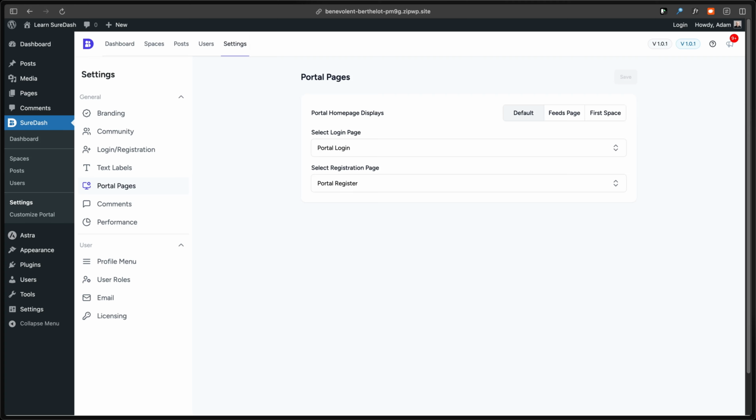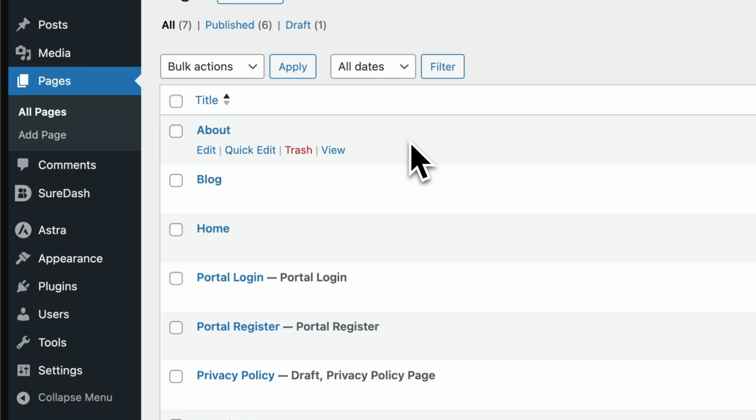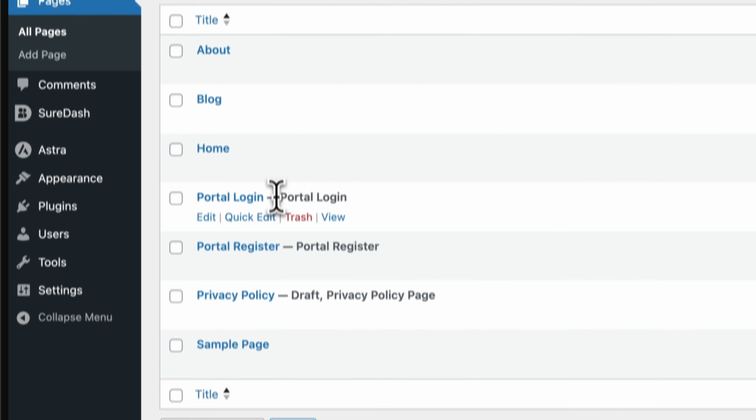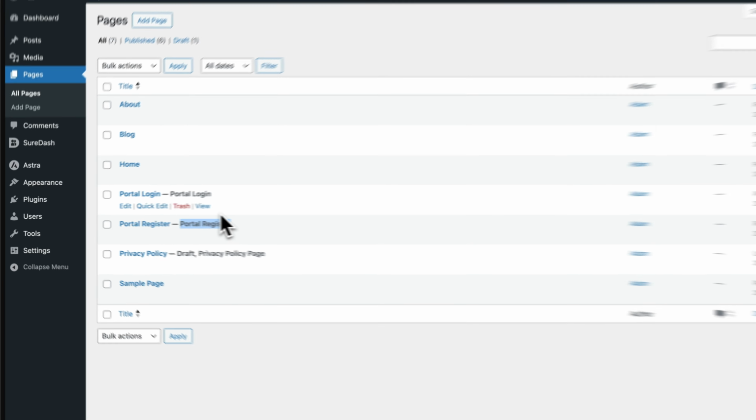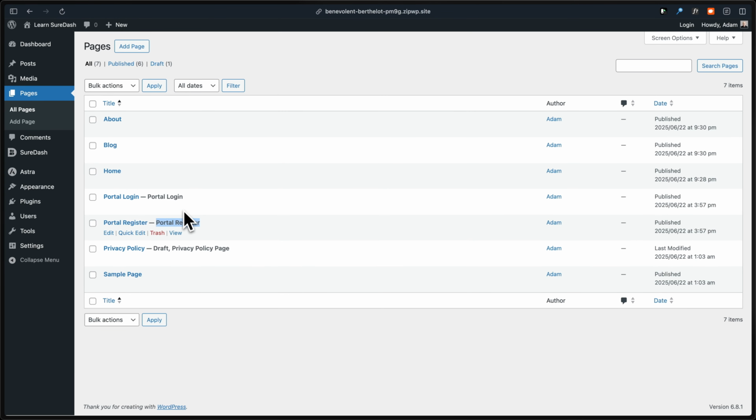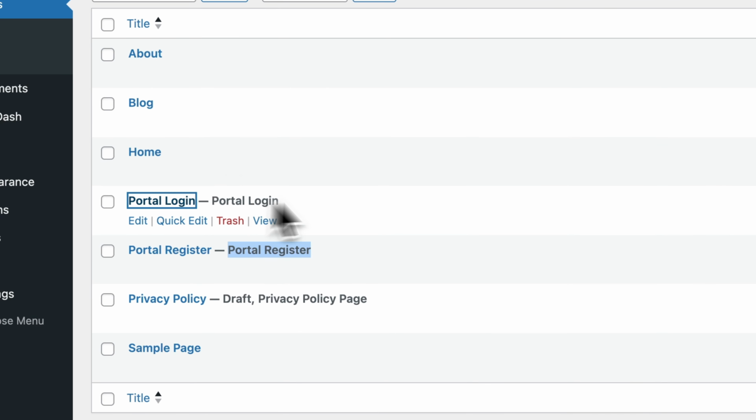Now, you don't have to worry about any of this out of the box if you want to use what SureDash offers. And let's take a look at that, and let's go ahead and experience it, going through the registration and seeing exactly what happens. So I'm going to go and visit pages, and this is where you're going to see the new pages: portal login, portal register, and it has it configured like this. So that lets you know this is what SureDash thinks is the login form, and this is what SureDash thinks is the registration form. Let's first take a look at the login form.